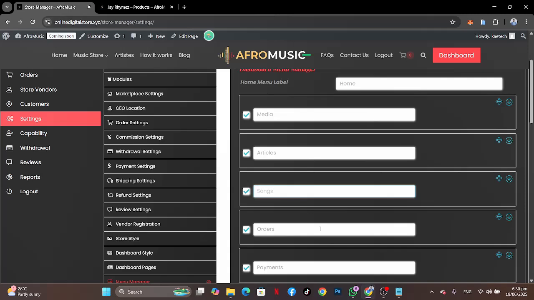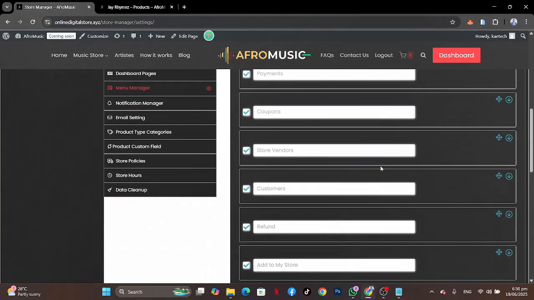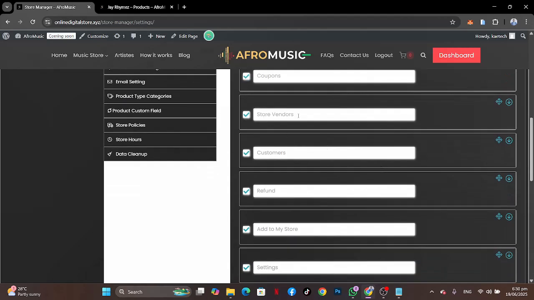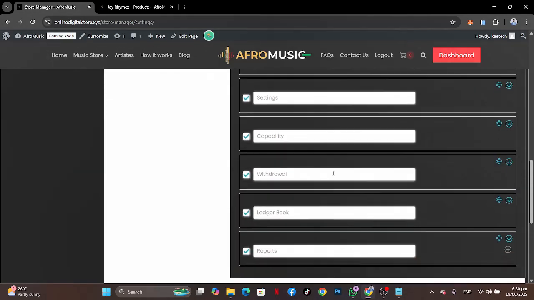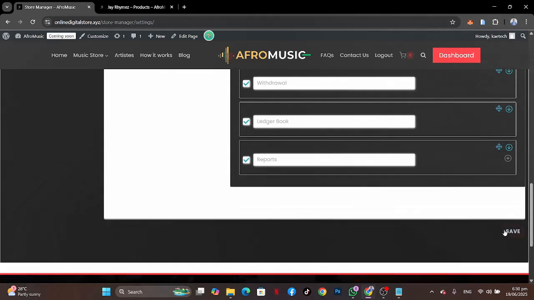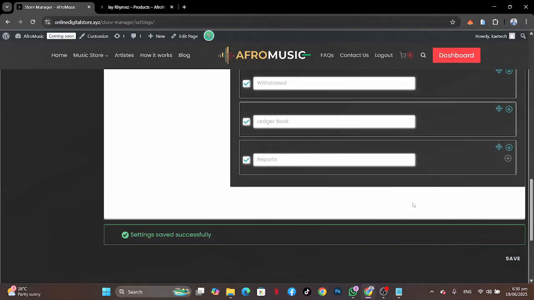Okay, and then you can go ahead and just do some changes. Store vendors, instead of store vendors, you can make it artist. So maybe artist. Anything that is related to what you want, you can just go ahead and change it. And then if everything is all right, just click over here and save it.